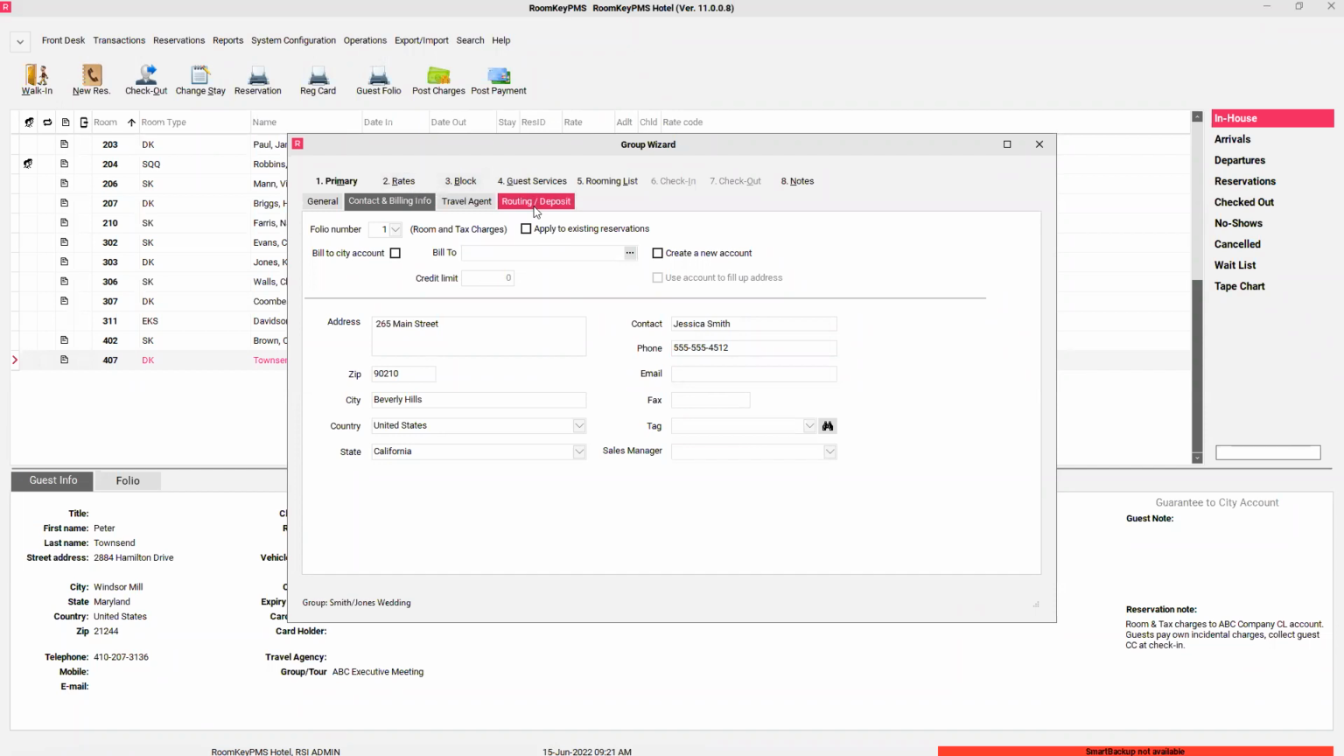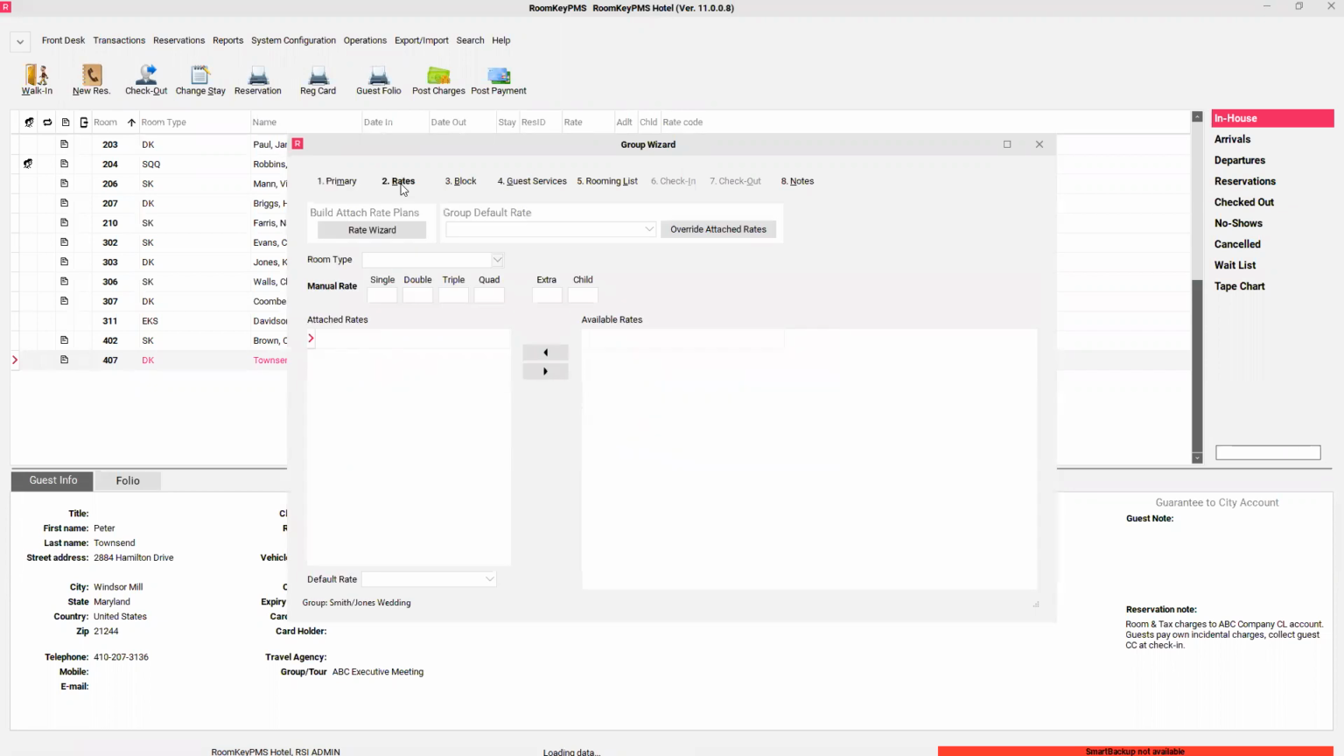I also have the ability to set up routing and deposit. Because the guests are paying for their own room and tax charges, I do not need to use the routing and deposit tab. And in this case, I'm working directly with the bride, so I do not need to attach a travel agent either. I can go directly to my next step, step number 2, to define the rates for this group.